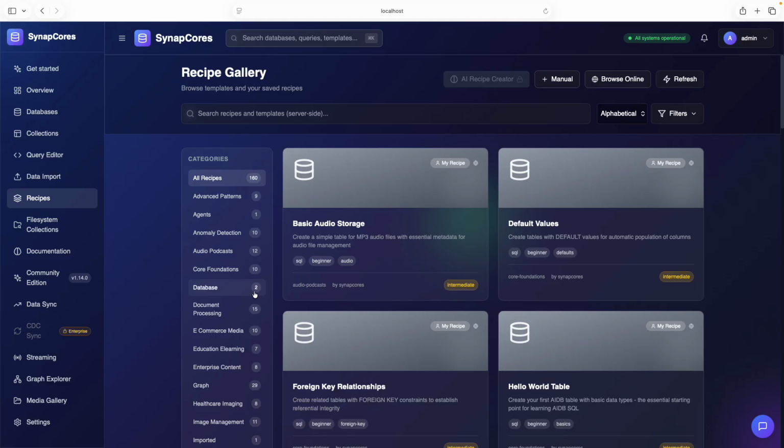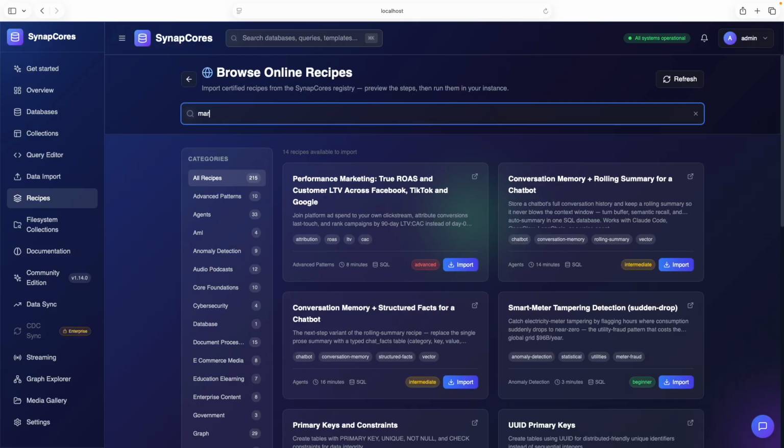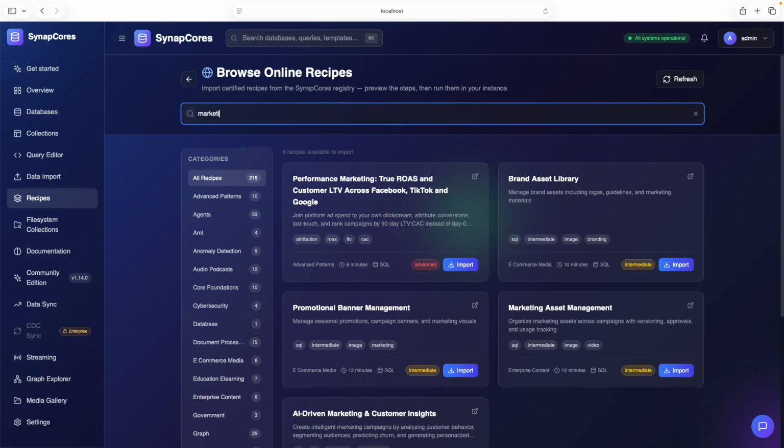And the nice thing about this is that every single day, either from the community, from the GTMs, or in Discord, people are actually building their own and sharing it. We have what you call browse online. You can click on it, and there you can see that you have 215 published recipes, and then you can actually search for any industries. Like, let's see, marketing. Here's one really good: performance marketing through ROAS.